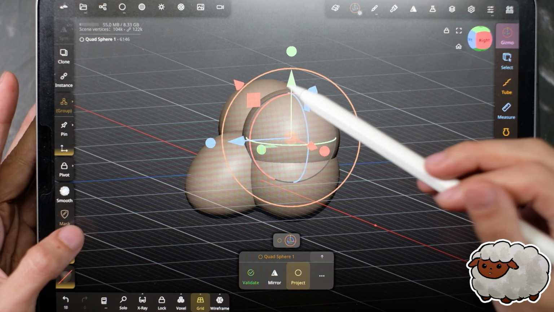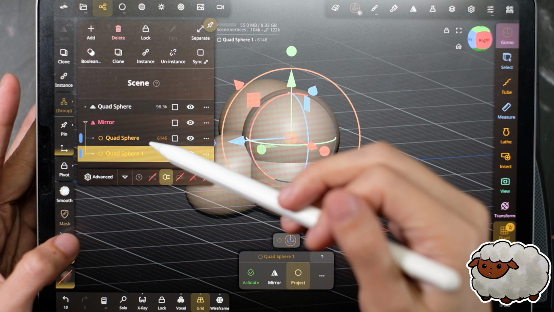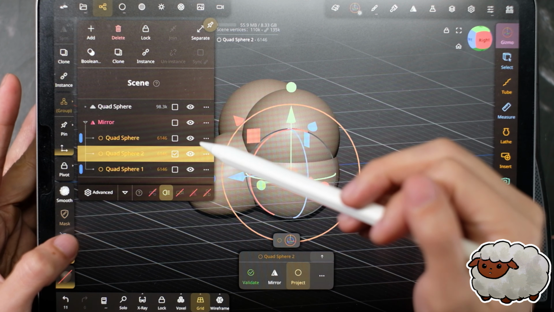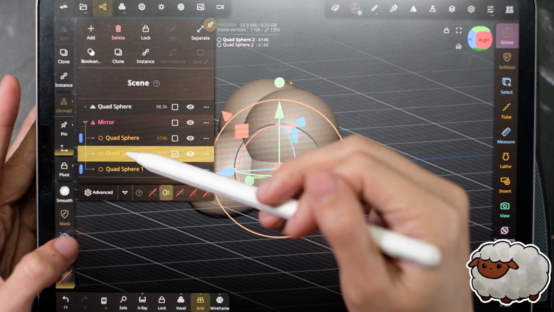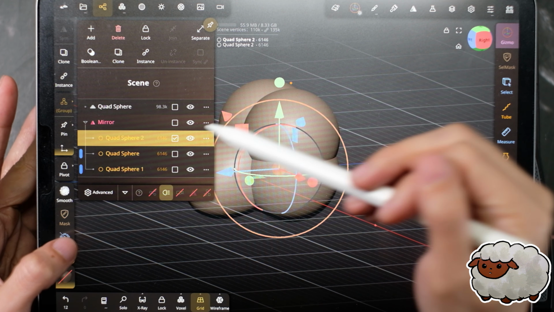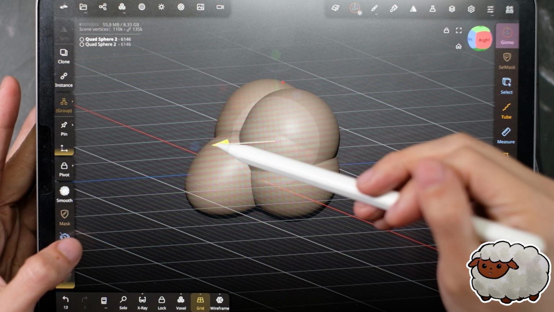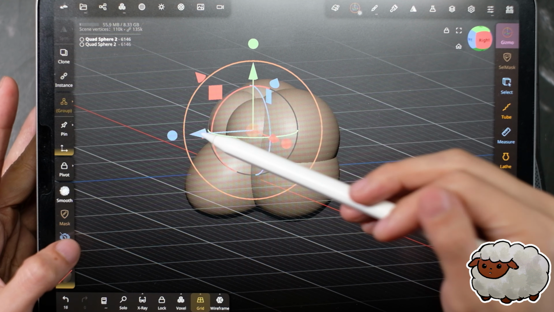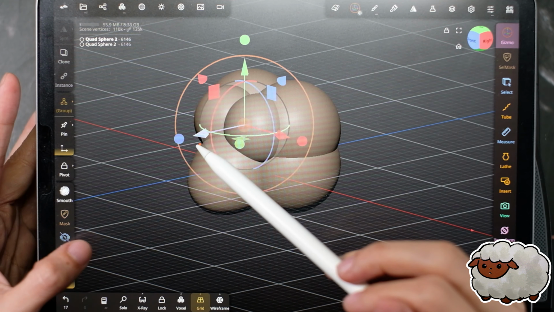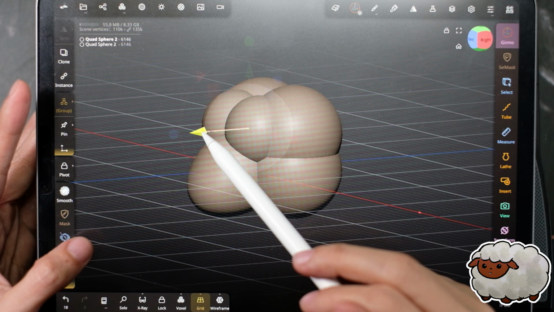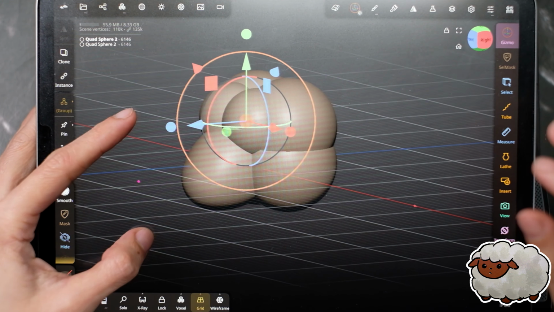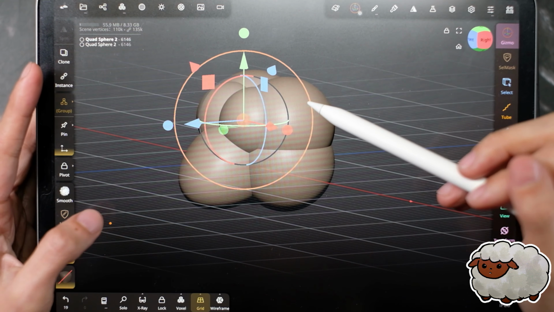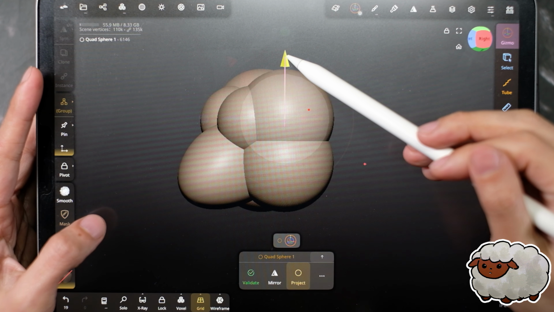I think the hair here would be a little smaller, so we can clone this and make this smaller. It would be like the sheep's bangs. So this is the head, and you can see how the sheep will have bangs.